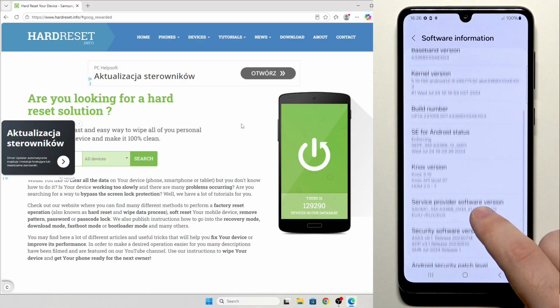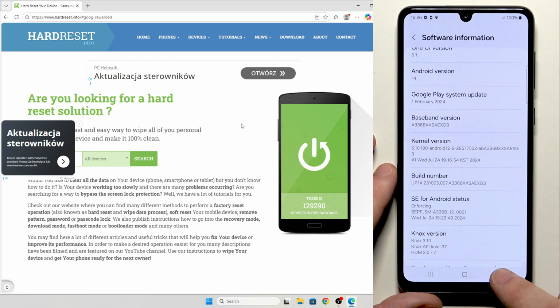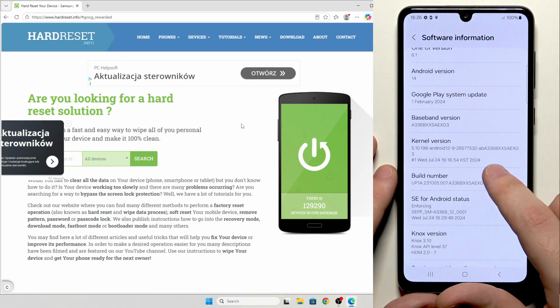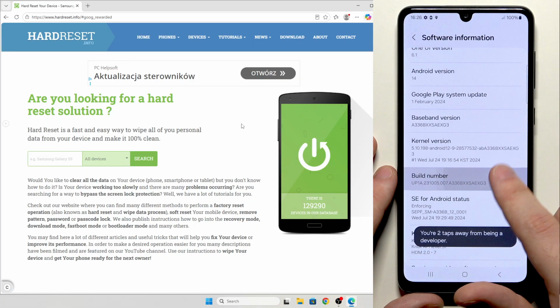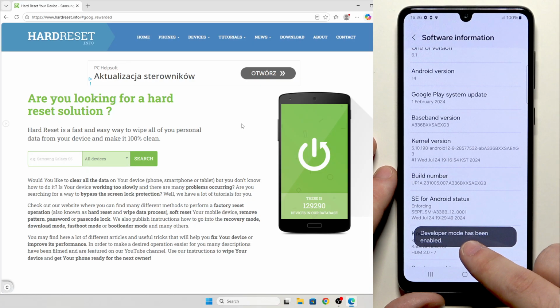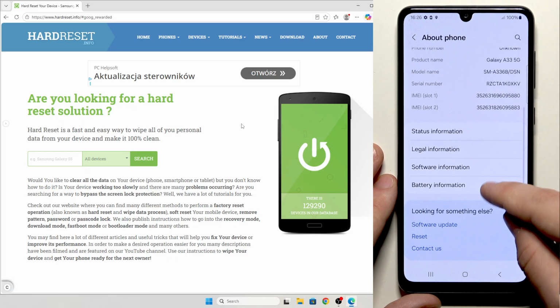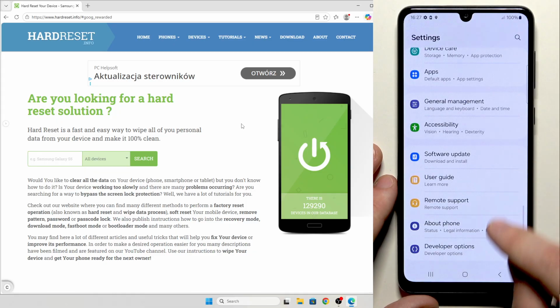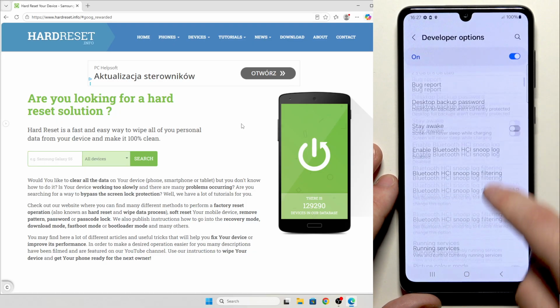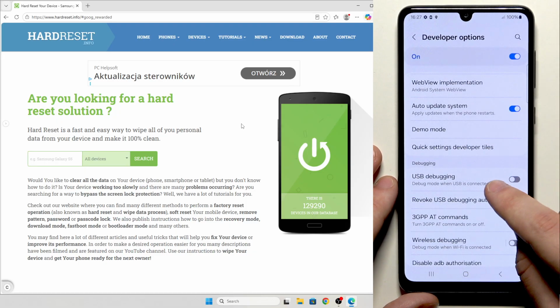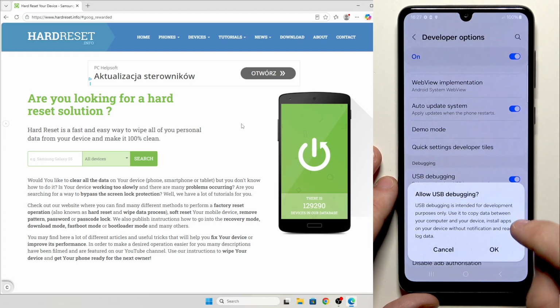Okay, and now we need to enable the USB debugging. To do it, we need to tap on the build number 7 times in a row until we see that developer mode has been enabled. And then go back to the main page of the settings, then scroll down, developer options, keep scrolling down until you find USB debugging. You need to enable that and click on OK.